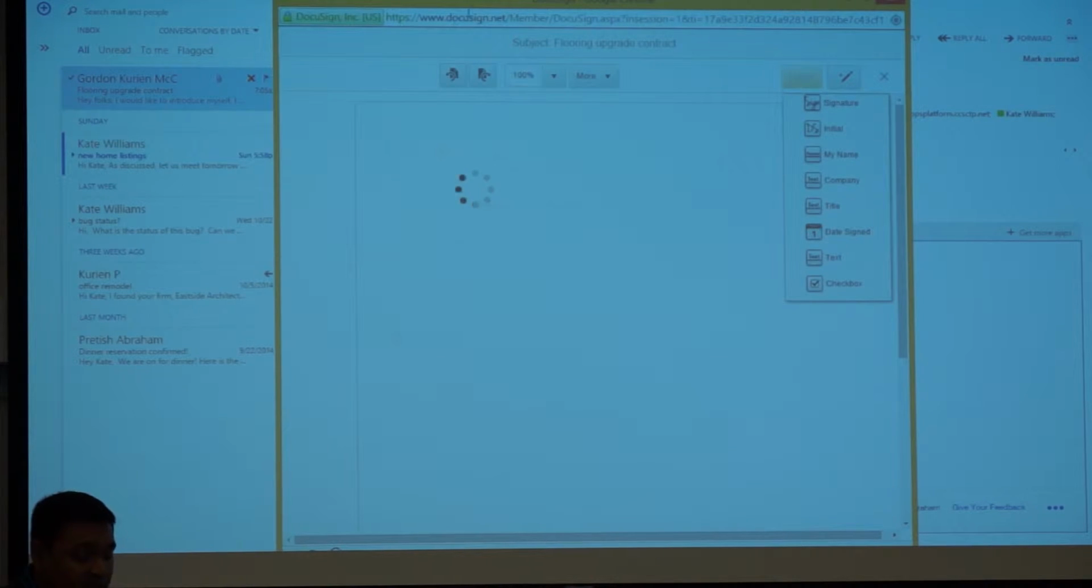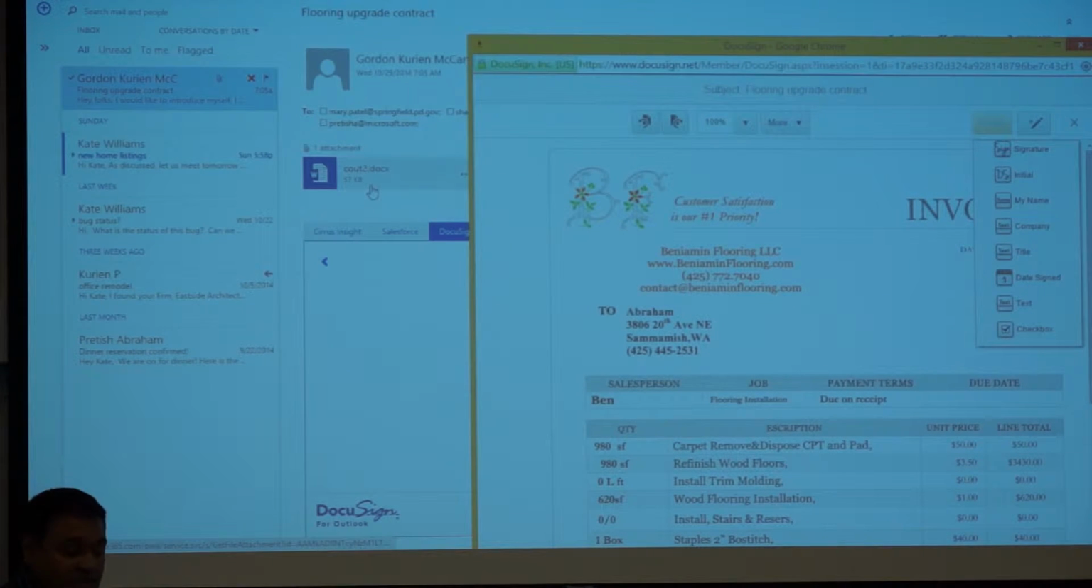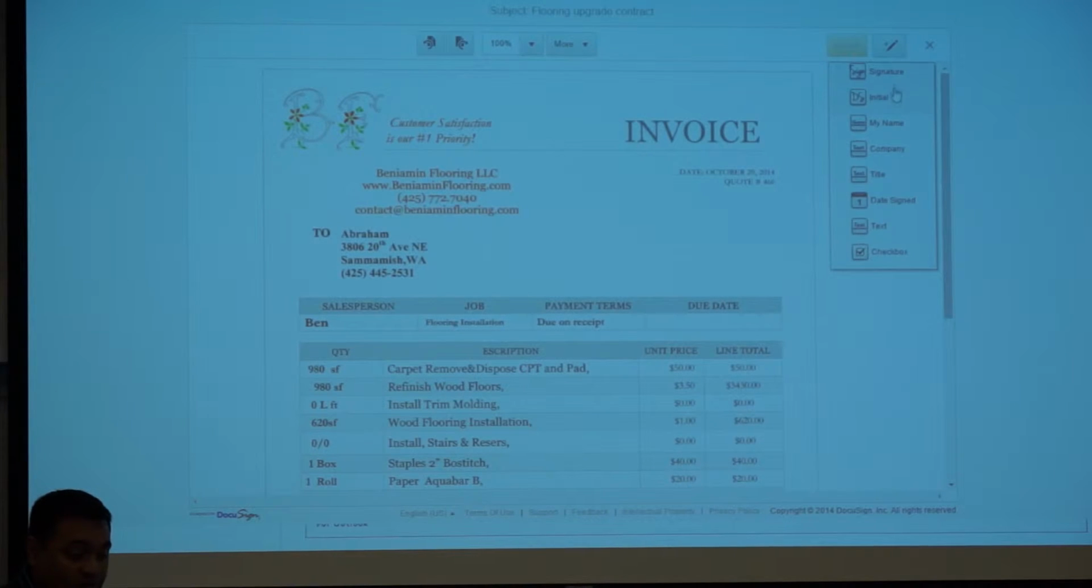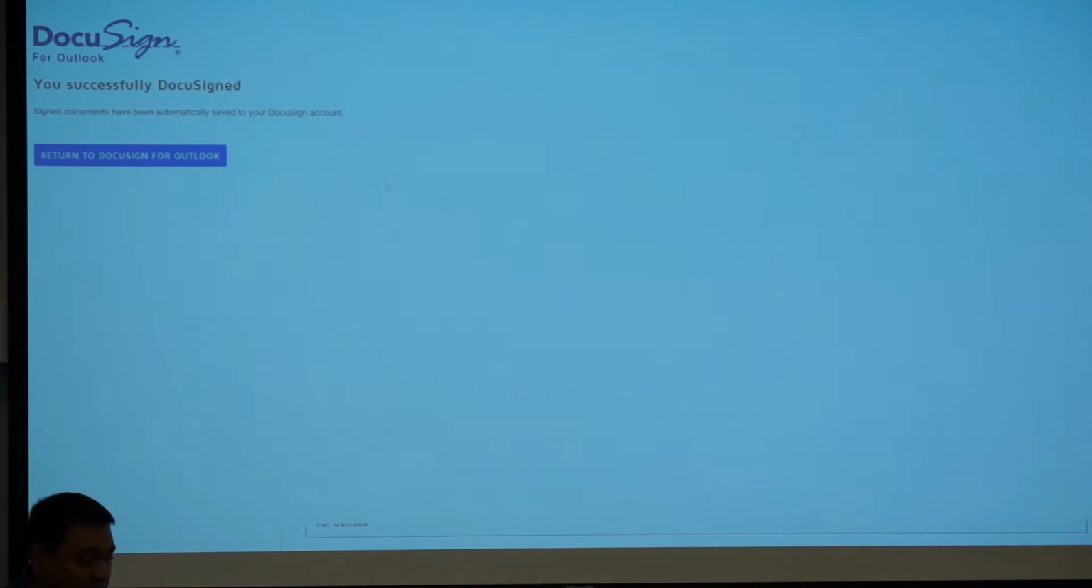So what this app did is, again, using that lightweight JavaScript API, it was able to access this attachment, upload it to the DocuSign site, and DocuSign would render its own tools. So I can apply my signature right there, whatever I want. I can put my initials, and click Finish. And this uploads this signed document back on DocuSign's cloud, and I'm done.